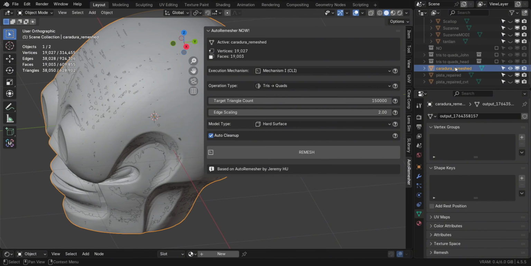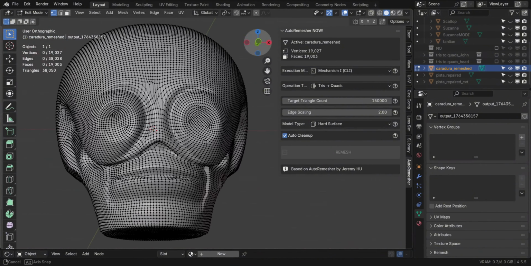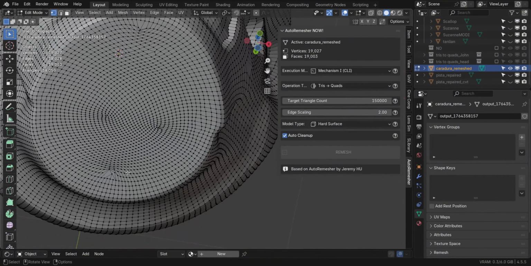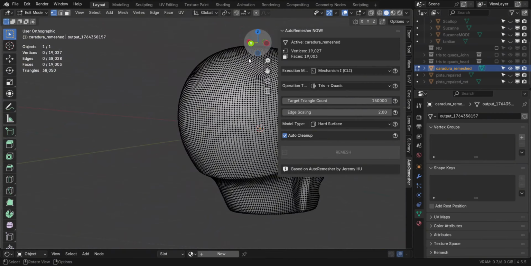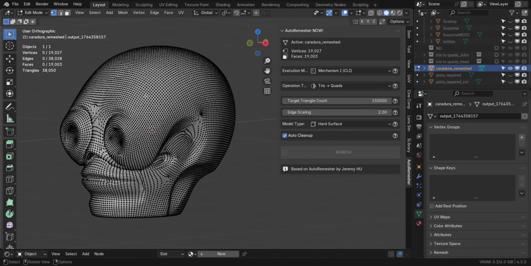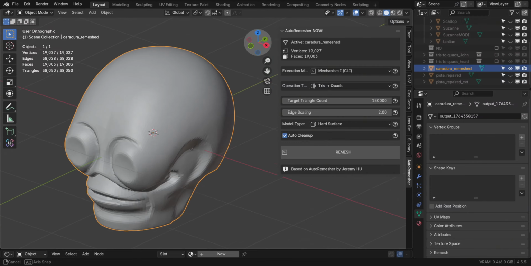The process is swift, and here is our result. Look at the wireframe. The chaos of random triangulation has been replaced by a structured flow of quads. It preserves the volume, the silhouette, and the intent of the original, but now it breathes. It is ready for subdivision, sculpting, or rigging.